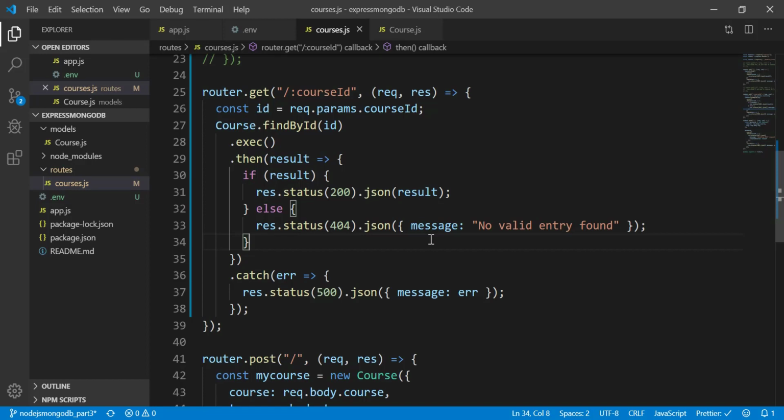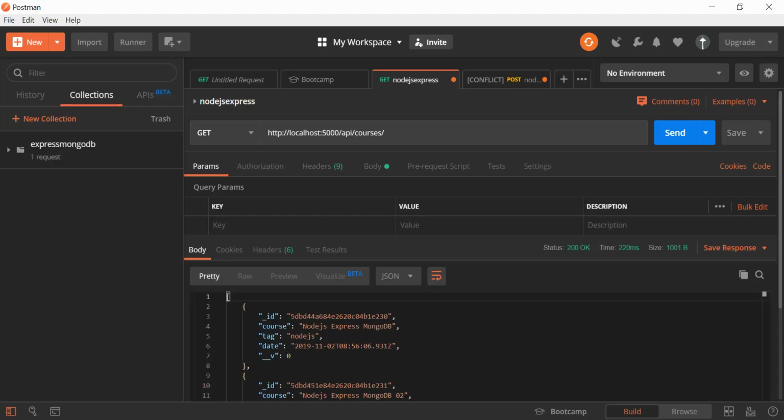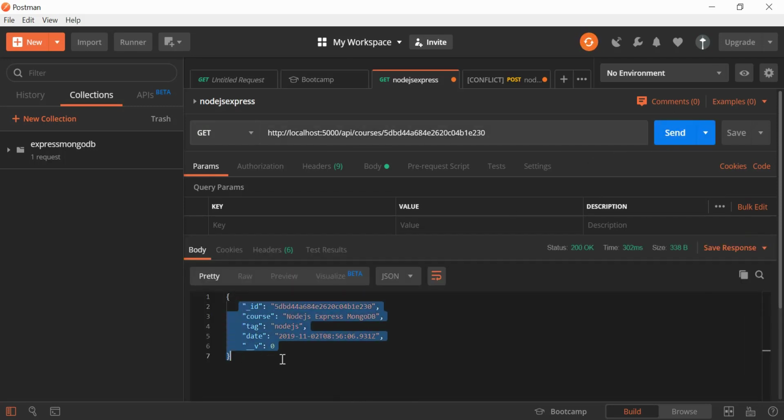So now let's test it on the Postman and see if it's actually working. Okay, so here I have already opened the Postman. I just copy this ID and paste it here to see if we can actually access this particular information. So here it is, we can access that. Here is the cost ID, and also this is the cost name, this is the tag, and this is also the date.